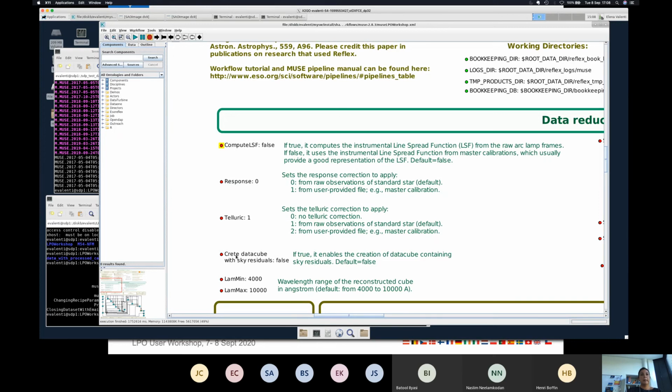Then here you have to decide whether you want to save or not the data cube containing the sky residual. The default value is false, but you have to set it to true if at the end of the entire data reduction cascade, you plan to use MUSE app, which is another Reflex workflow that allows you to fine-tune the sky subtraction by cleaning further the residual. So if you want to do that, you have to set sky residual to true.